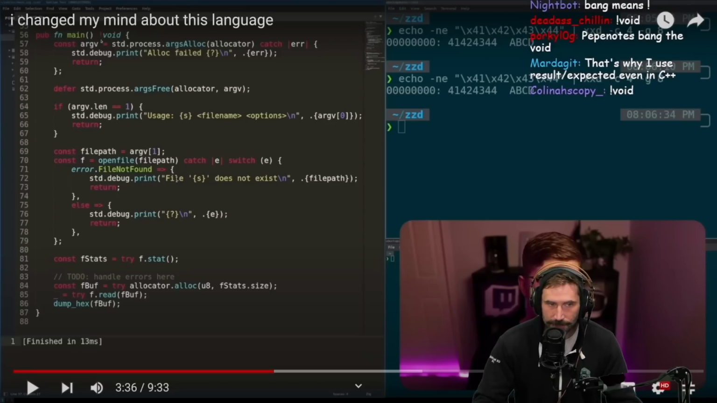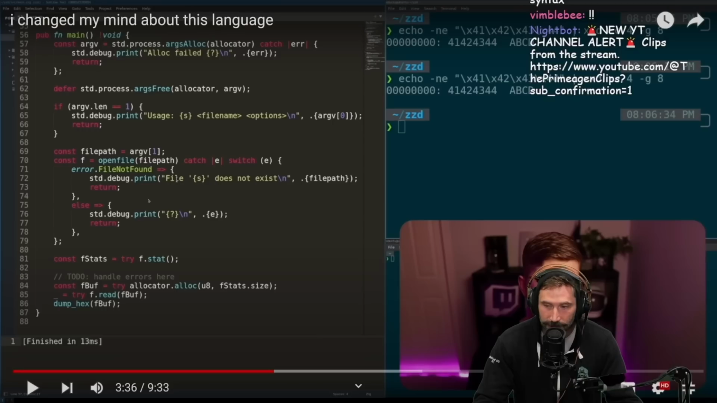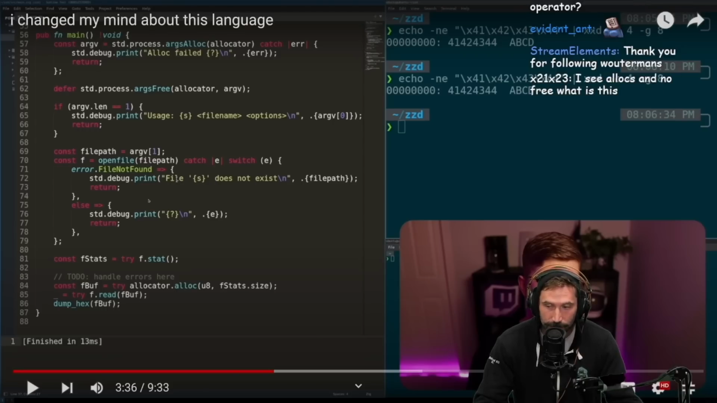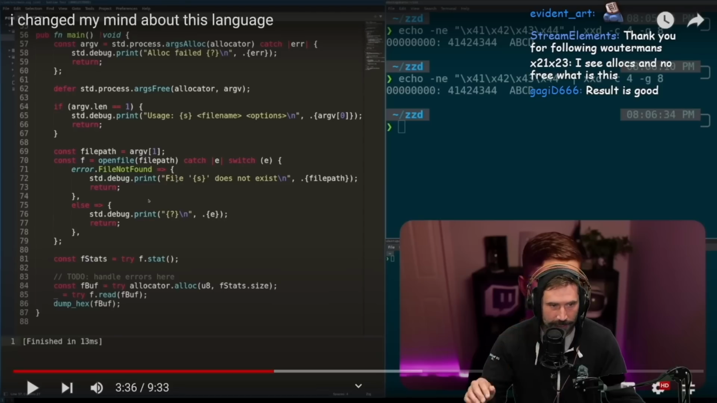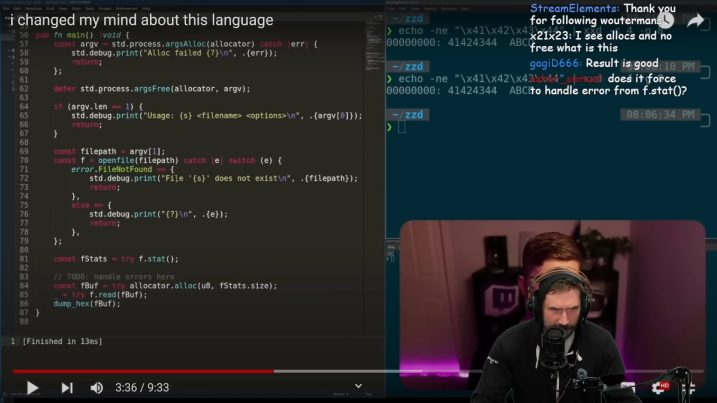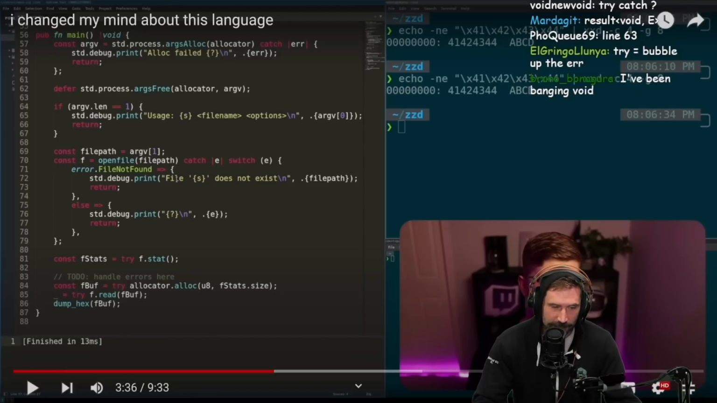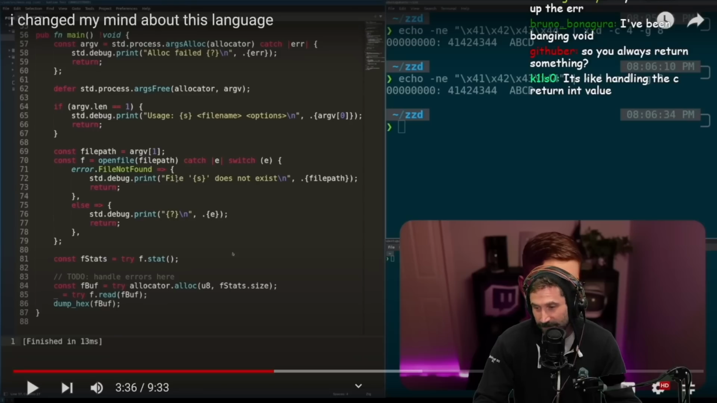This is a result object that comes out of this function. So bang void is a result object where the type is void. So Zig has a result object, which I think is pretty cool. I see Alex and no free. What is this? Well, I do see an alloc right here, and then I see a free right here. So this defer is a free. So you get defer, which I also think is really nice. This allocator doesn't do something, and then it just dumps the hex. That's probably fine, right? Try is a bubble up the error, yeah.